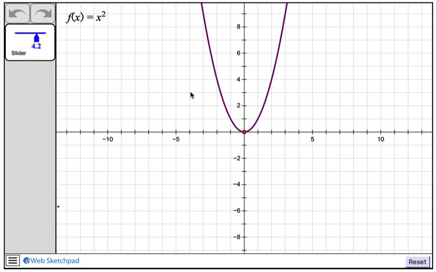Here is the graph of the function f of x equals x squared. I'd like to explore the function f of x equals ax squared, where a is a coefficient whose value I can change. To do so, I'm going to construct a slider.